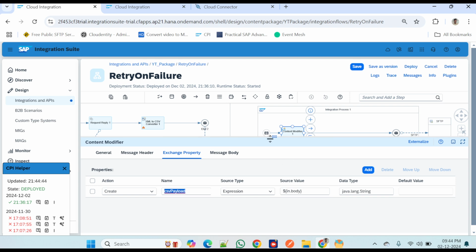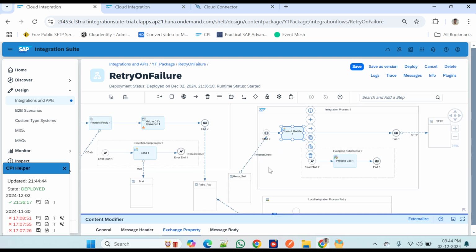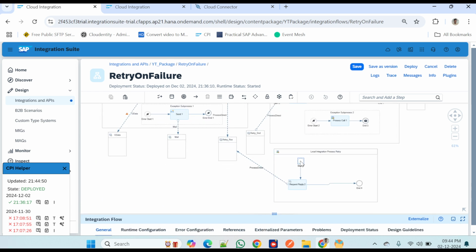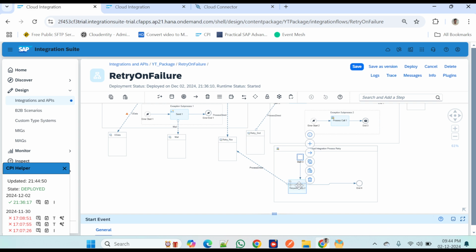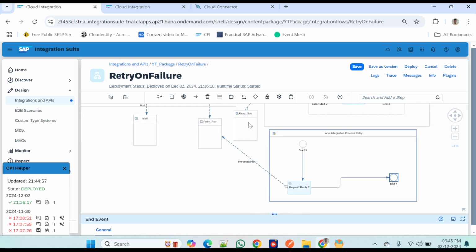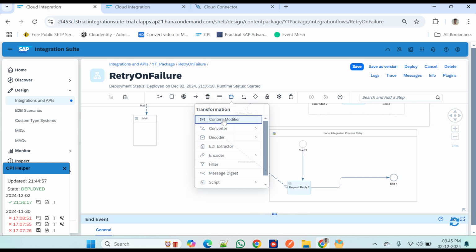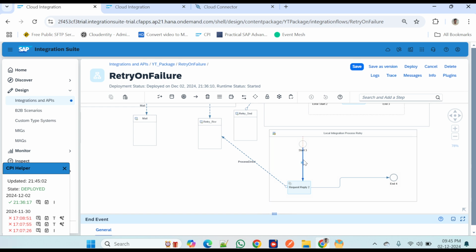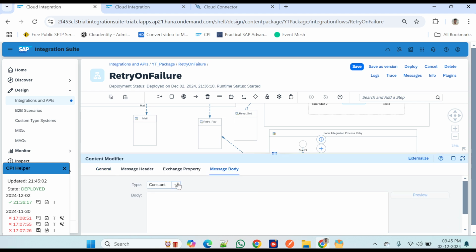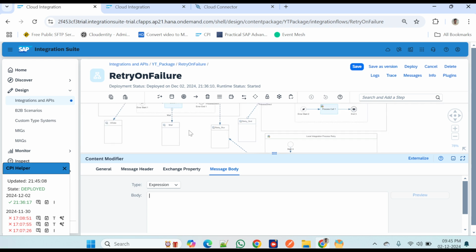Okay, next, I will send the same body to here, right? I want to send it in the failure case. Here also I will take one more content modifier. In the failure case, I will place the same body into this content modifier body. Okay, for this, I will give an expression. What is the property, guys?